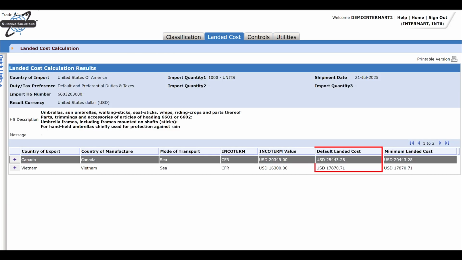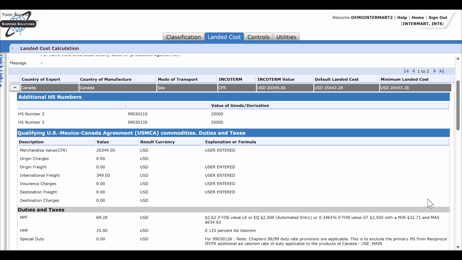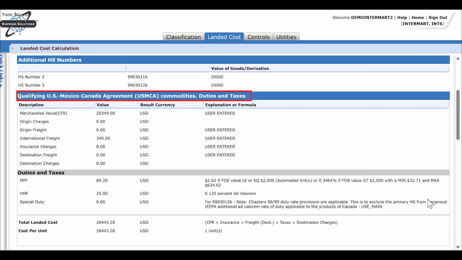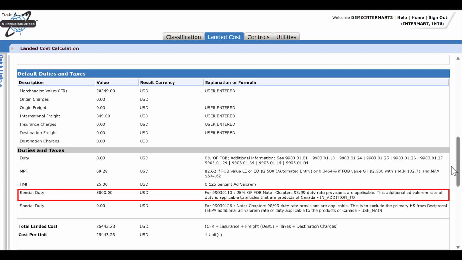The results show the default landed cost and the minimum landed cost for both countries. I can click on the plus sign to see more detail for each country. For Canada, if my goods qualify for the USMCA, then I only pay the cost of the goods plus freight and a small merchandise processing fee and harbor maintenance fee. If the goods don't qualify for the USMCA, then I also owe a special duty under 99030110 of 25%. It is noted as in addition to, so it adds to my cost.